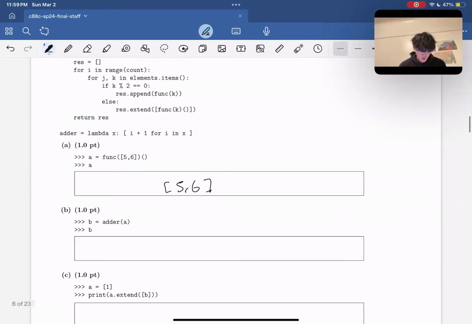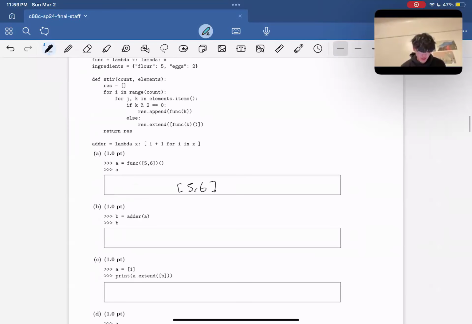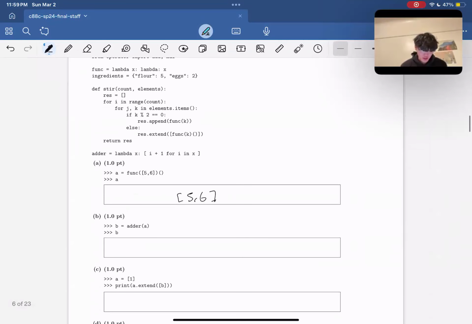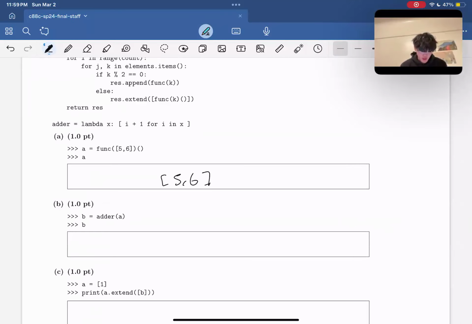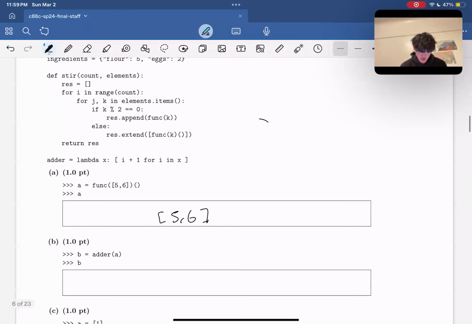So moving on, B equals adder of A. We know what A is already, and we can go back and look at our adder. Our adder is also a lambda function. However, this one uses a list comprehension. Each element of A is going to be iterated over, and we'll see what happens. So the zeroth element, or the first i, was 5 in this case. So we can have our list A.